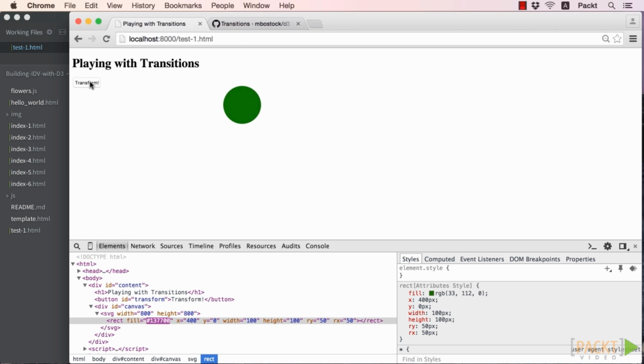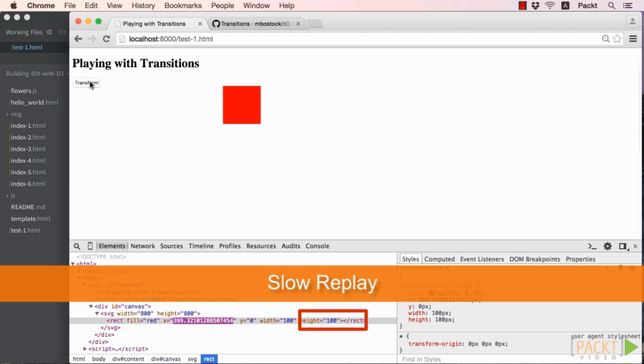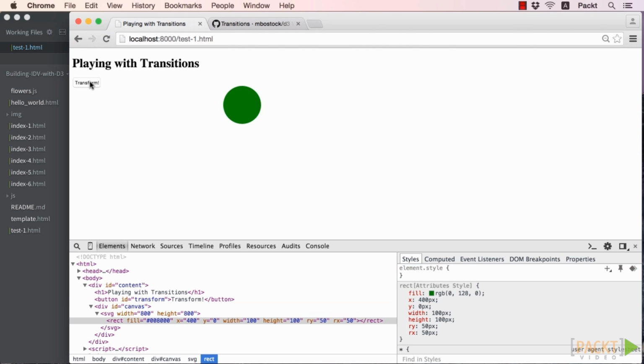There seems to be a problem here. Instead of a nice smooth transition from non-rounded corners to rounded ones, the animation just chopped off the corners. The reason for this, and a common pitfall when starting to use transitions, is that there is no initial Rx and Ry value for our rectangle. D3 doesn't know how to interpolate the values from non-existent to 50 and thus forces the final transition value.